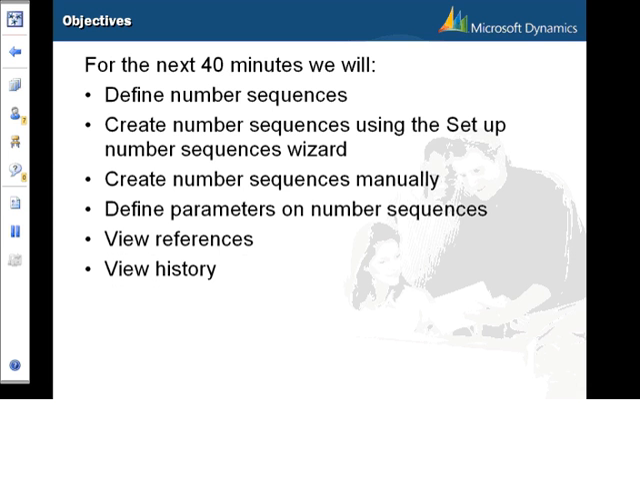For the next 40 minutes, we will define number sequences, create number sequences using the setup number sequence wizard, create number sequences manually, define parameters on number sequences, view references, and view history. The setup of number sequence is one of the most important functions in Microsoft Dynamics AX. Number sequences support the automatic allocation of voucher numbers, invoice numbers, and journal numbers for use throughout the system.